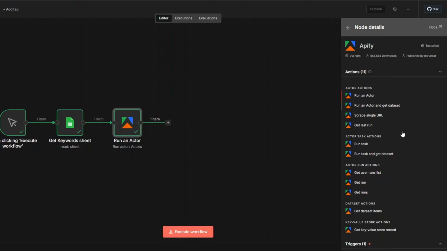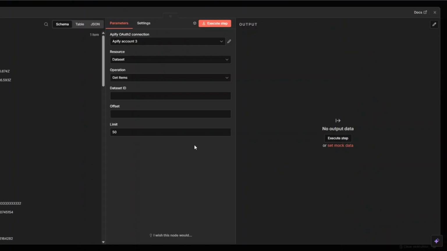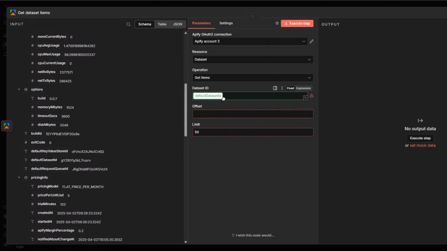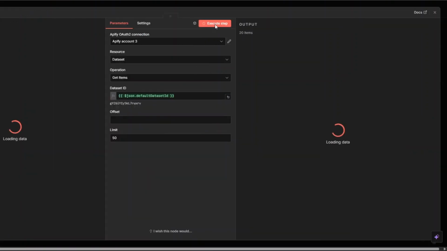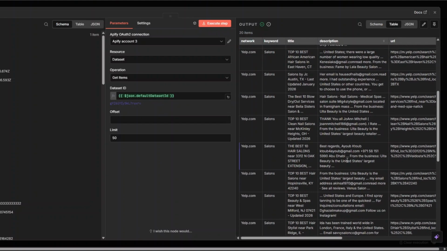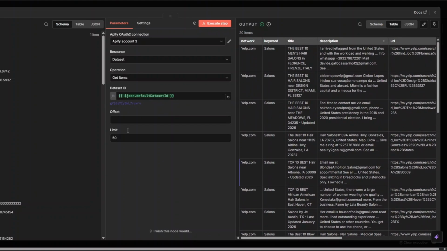Then this time around, I'm going to click on the get dataset items node. Then here, we're going to map our dataset ID over here. Then I'll click on execute step right here to get our leads. You can see we successfully got our 20 leads over here. Each lead, we're getting the keyword that we used to scrape them, title, description, URL, the email address over here. You can see the 20 leads that we scraped using our workflow.